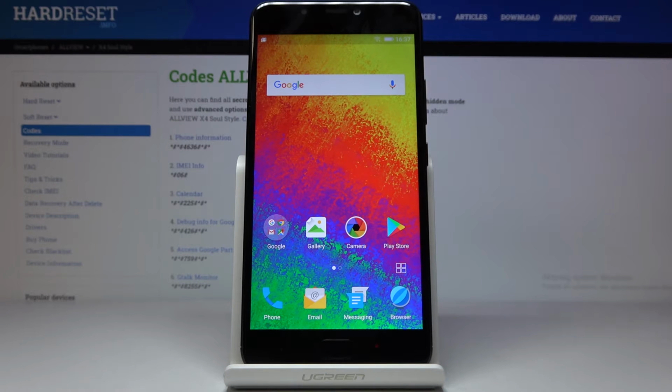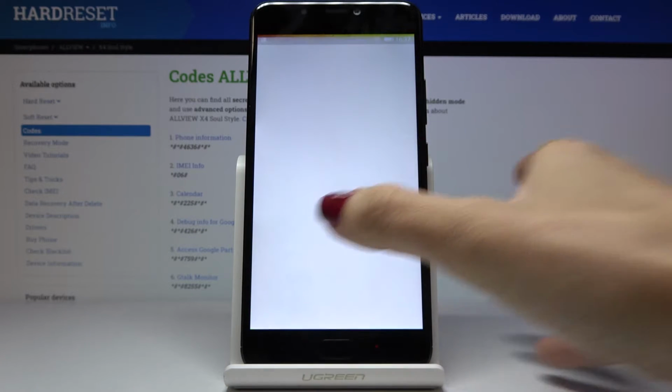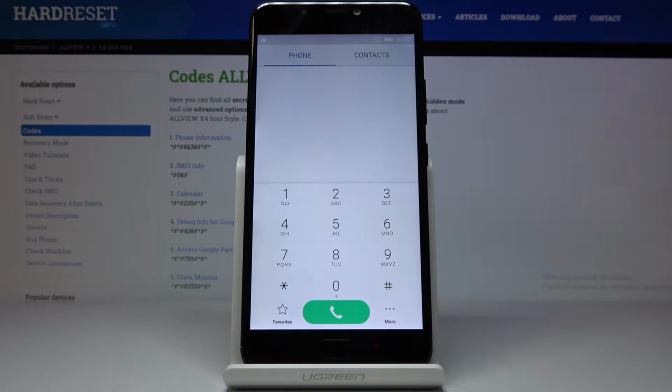In front of me is Allview X4 Soul Style, and let me show you how to use some of the secret codes on the following device. So at first you have to open your phone dialer, because here we will be entering the codes, and let me start with the first one.